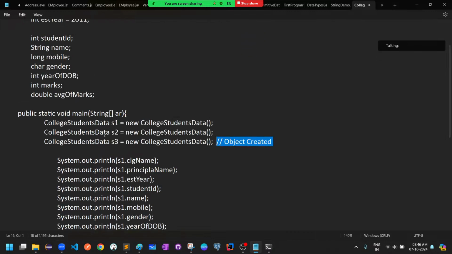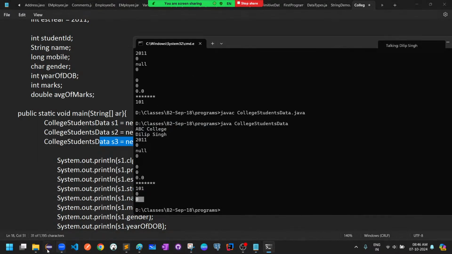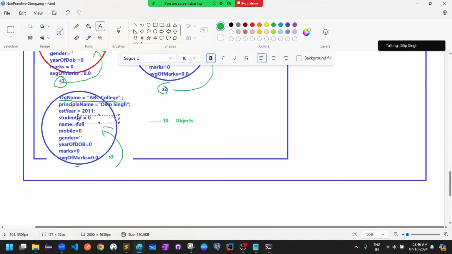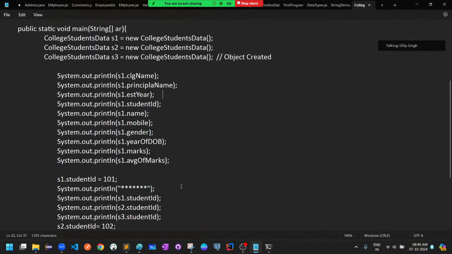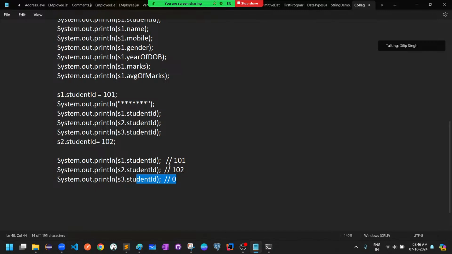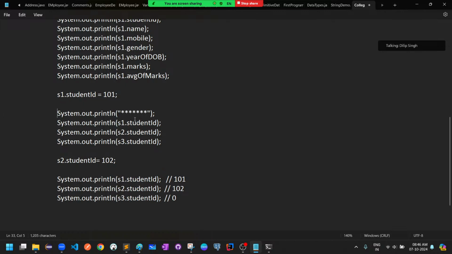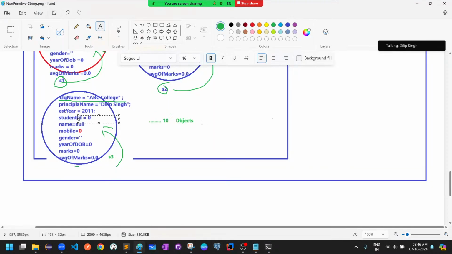Because of this line, in memory an object is created like this, the S3 object. By that time student ID is 0, and you have not done any modification to that value. So that's why this value is still 0 only. Now you are assigning the 102 value to the S2 object. So the change is going to happen only at the S2 level, not at S1 or S3 or any other object.